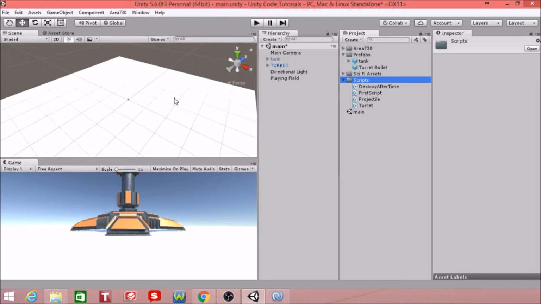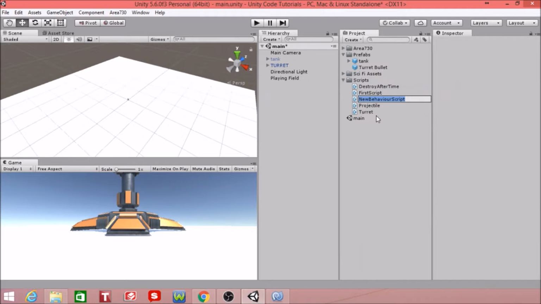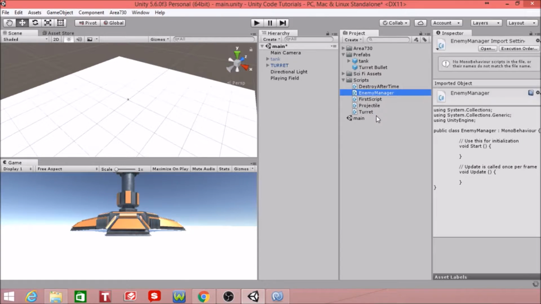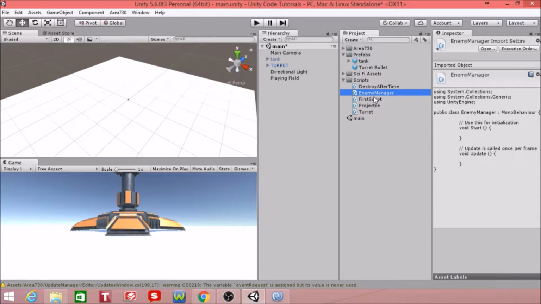So, first thing we need to do is create a script that's going to handle this stuff for us. Let's call this enemy manager. I'm not going to call it tank manager because we might have enemies in the future that aren't tanks. I mean, we do have more prefabs to use. Look in here, we do have more stuff we can use. For right now, we're just using tank. Okay. Enemy manager.